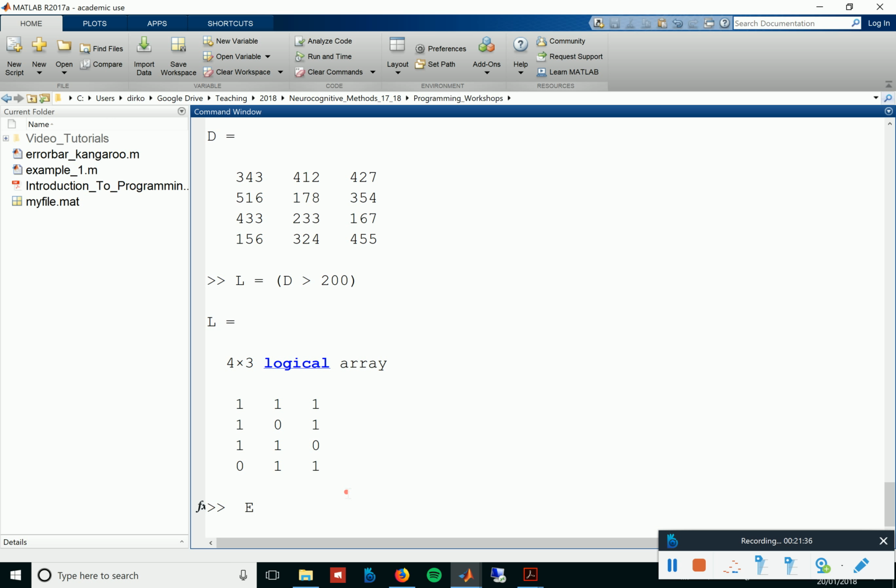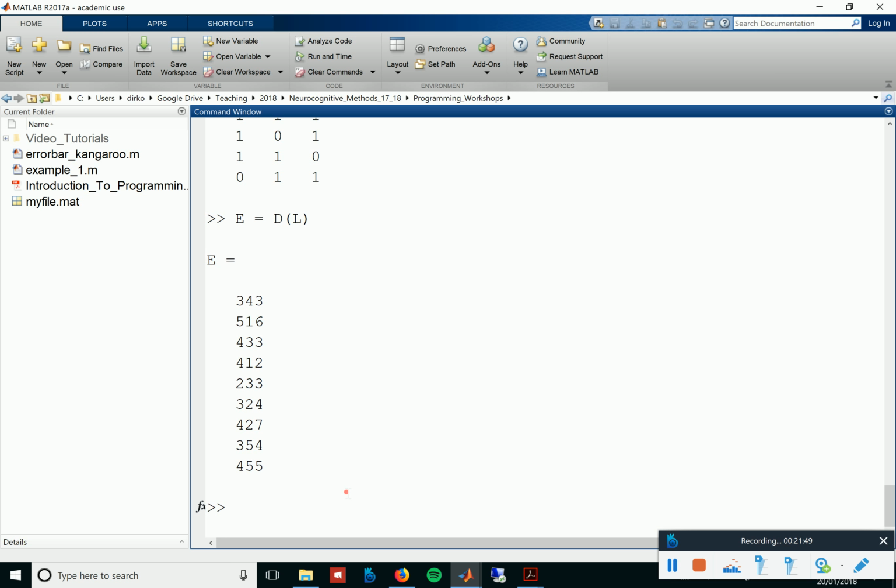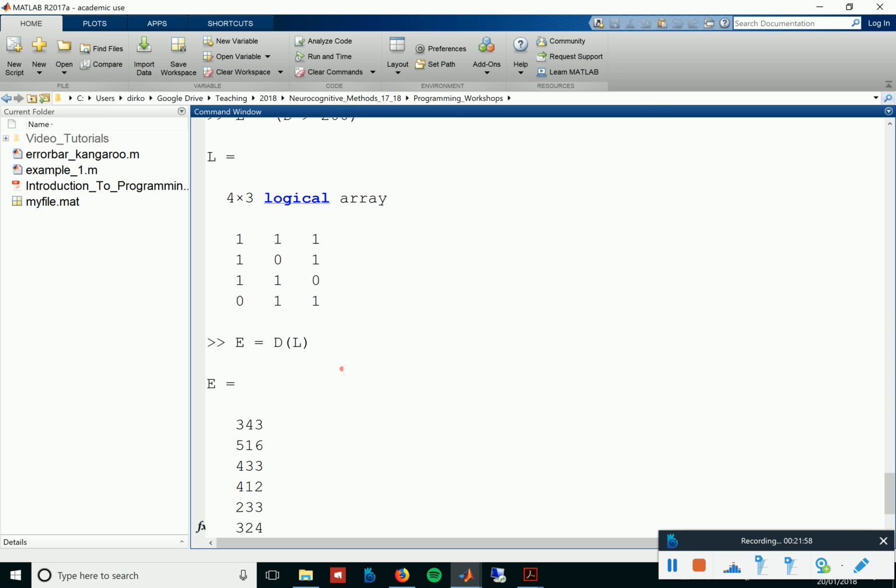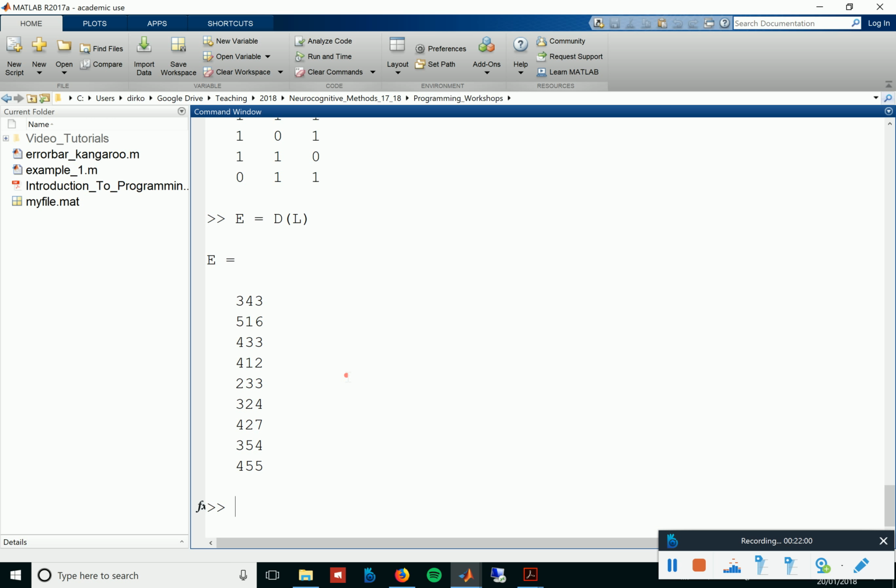If you want to extract all the data that is larger than 200 in your array D, you can index D using this logical array. And then you get the data, although you get it here as a column vector, where of course the information of where this data is coming from is lost, but at least you get all the values in the array that fulfill this condition. So this can also of course be done in one step. So this is also a valid MATLAB command.